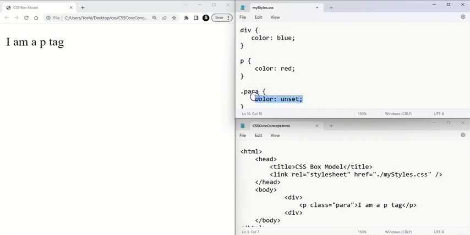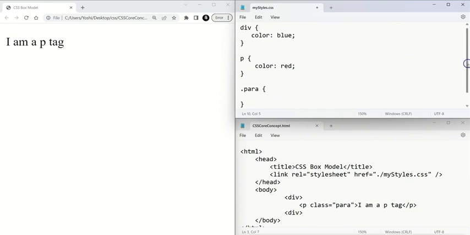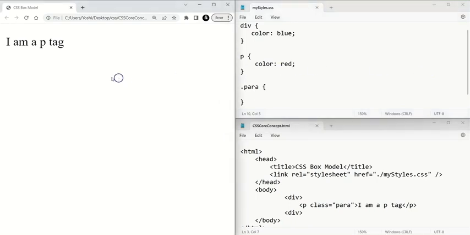Okay, so for now, let me take this out from the para. So what this code means is the parent has a color of blue, but the child also has a color of red. So it's going to take the child's color, right? So this is going to be red.